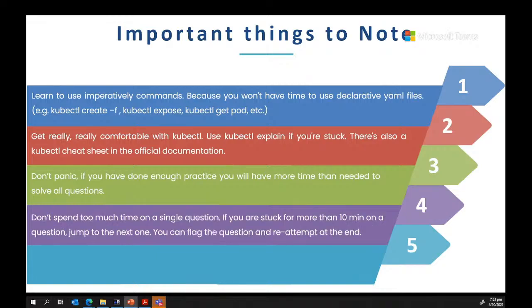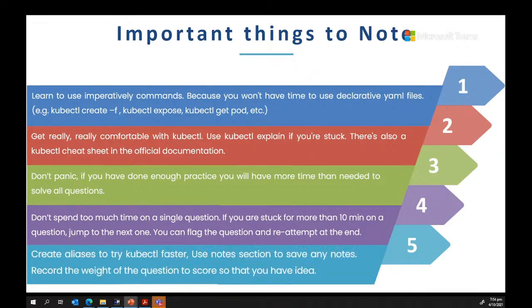Don't spend too much time on a single question. If you are not able to complete a question, please skip and go to the next one. At least take 10 minutes for each question, otherwise skip, flag it, and come back when you have time, because you just need 66% to pass this exam. Try to create aliases, like the one I just created for kubectl create -f, which I use as kgf, right? Use that kind of thing so that you will be faster.